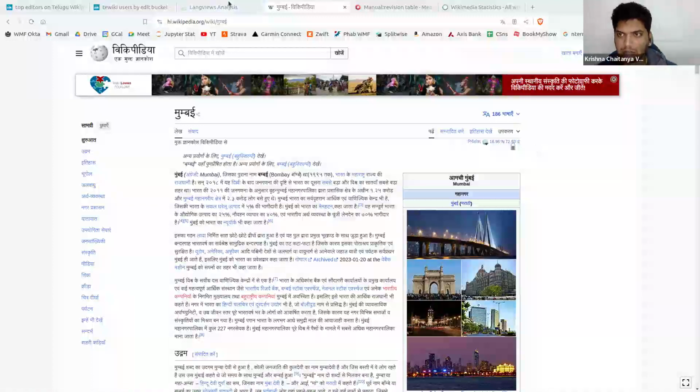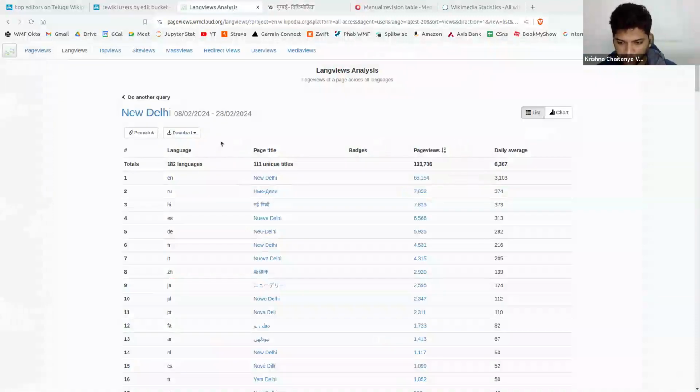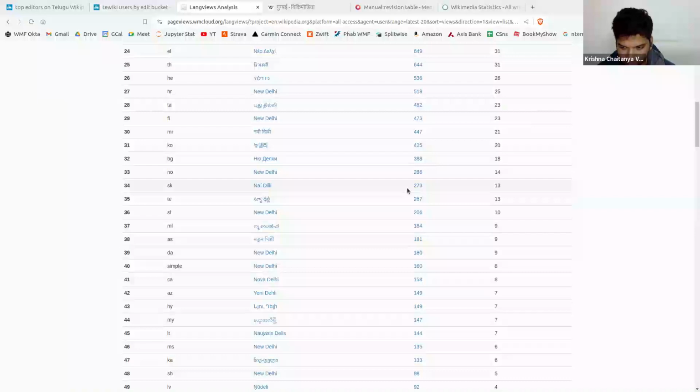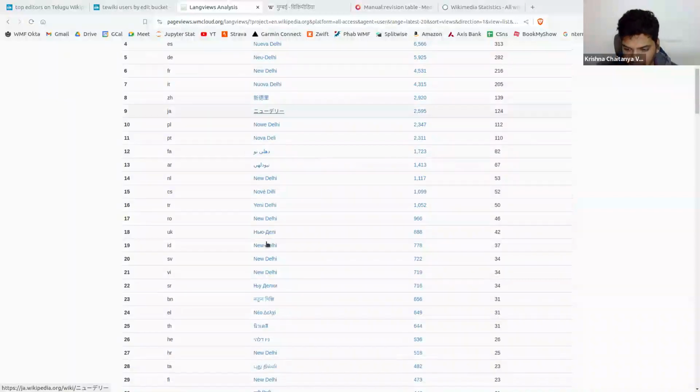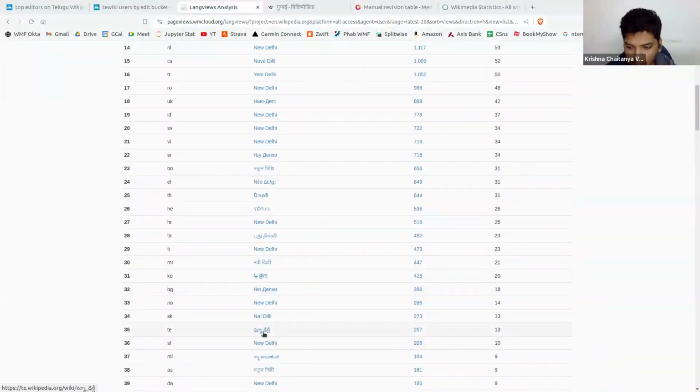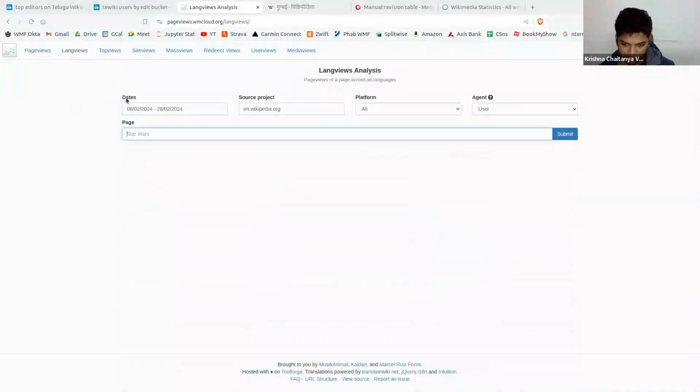So what LangViews does is that, since the New Delhi article is available in multiple languages, it gives a page view count of the number of page views received for the selected time period, let's say almost 2 weeks, across different languages. English received the highest, and then Hindi, Russian. That's interesting. Across different languages, how many page views? There's Telugu. That specific article received. And if the article is not present, like there's an article in English, but it's not present in Hindi, then it won't be shown.